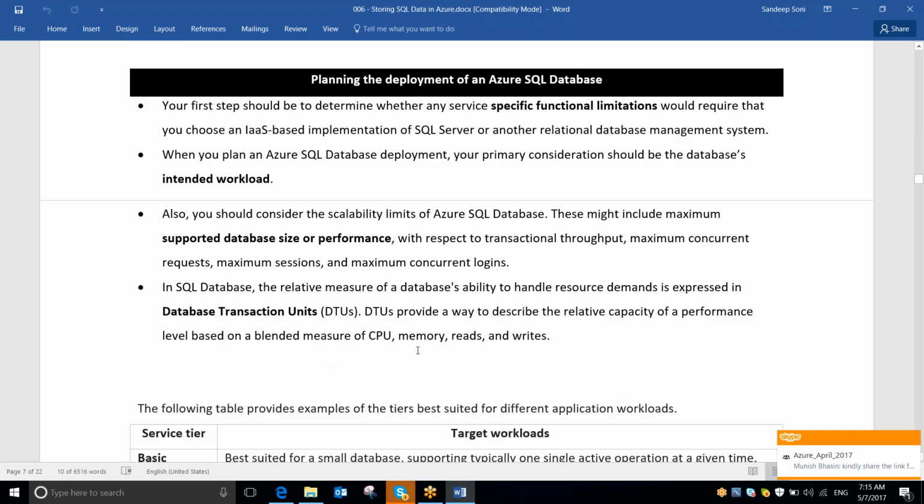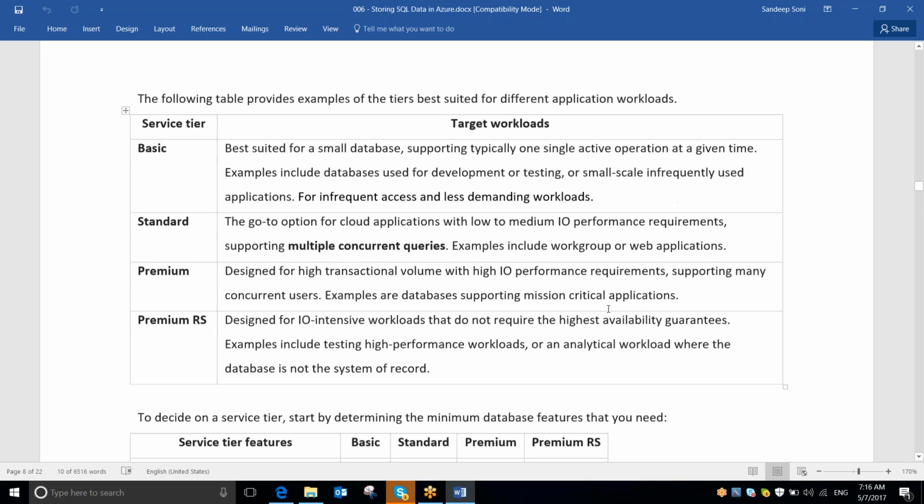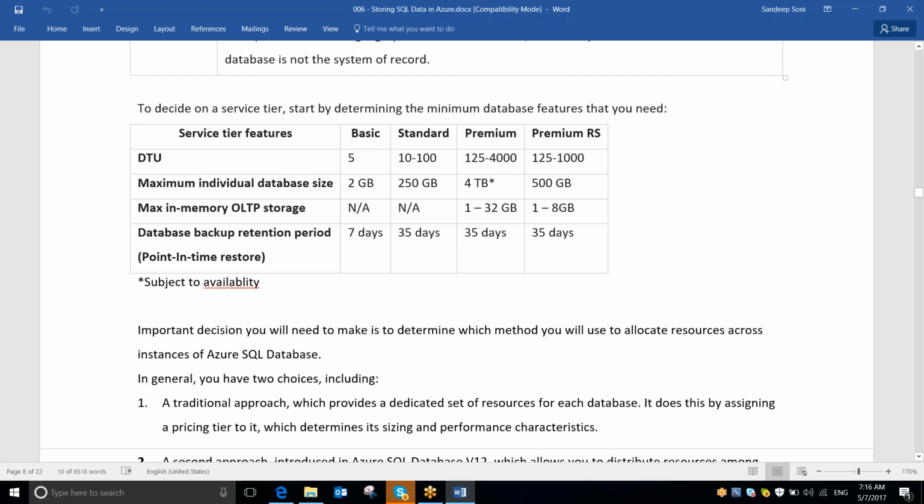We have also seen that there are different types of workloads, and based on the type of the workload, we have to decide the appropriate pricing tier. There are 4 service tiers actually: basic, standard, premium, premium RS. Premium RS, though right now in preview mode, eventually will become live. Basic is really very basic, where we have only 5 DTUs, ideal for only a single database, which will have only one request at a time.